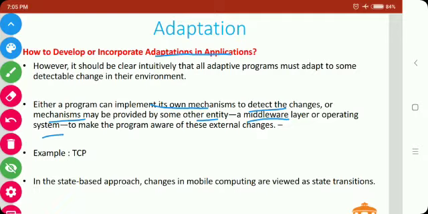The example for this is TCP, that is Transmission Control Protocol. Here the TCP client adapts its transmission window size by indirectly monitoring the congestion level in the network. So the best example is TCP in the wired network. And the second approach is the state based approach.